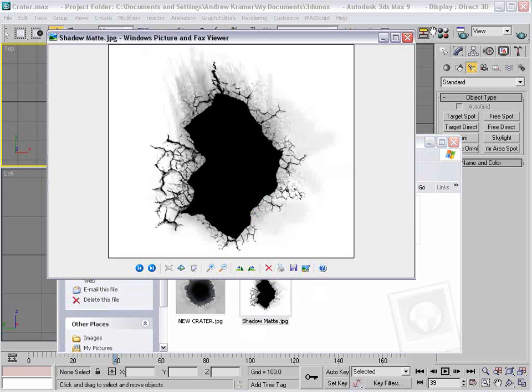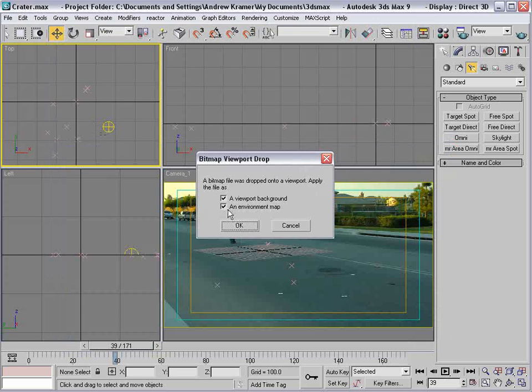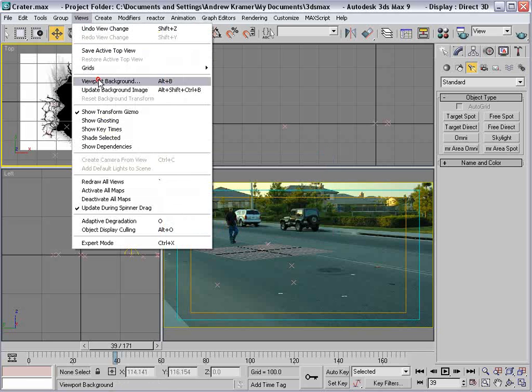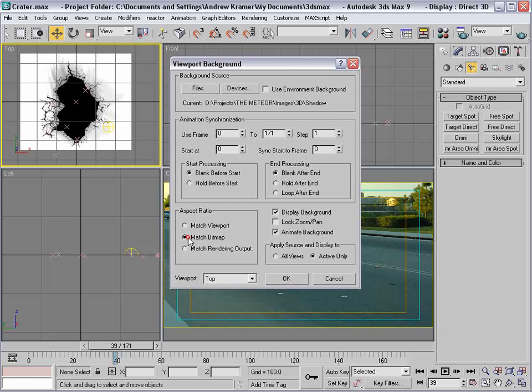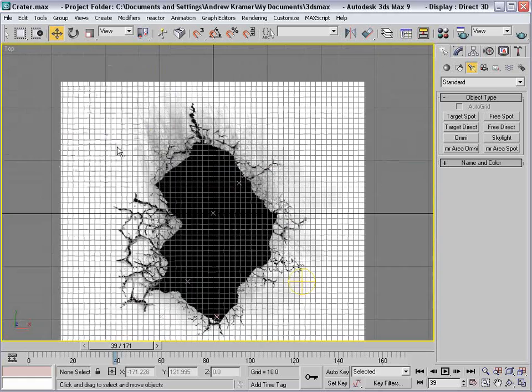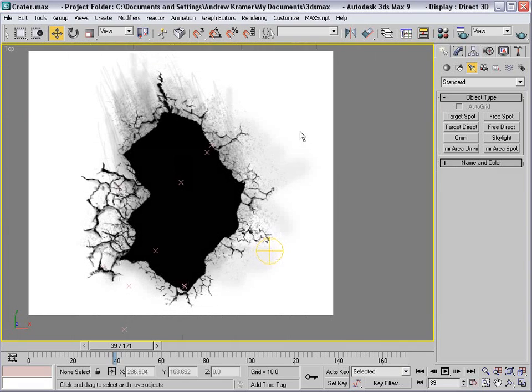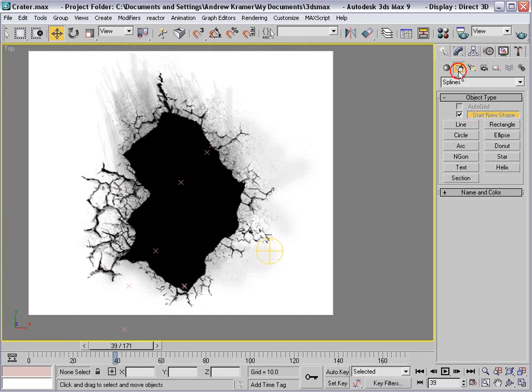Okay, so I have some images here, and one is an outline of the crater that I created in Photoshop with cracks and things, and we're going to drag this into the top view, and we're going to set as a viewport background only, choose OK, and in the viewport background setting, be sure you have match bitmap selected, and lock zoom and pan, then choose OK, and that way we can move it around here, and I'll right click, turn off the grid, and we'll come over here to the line tool.